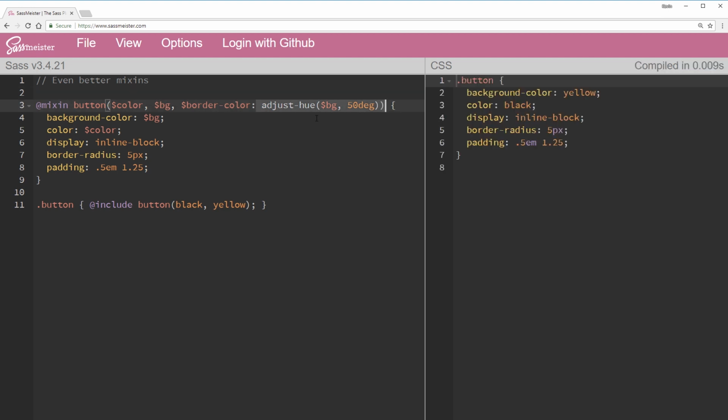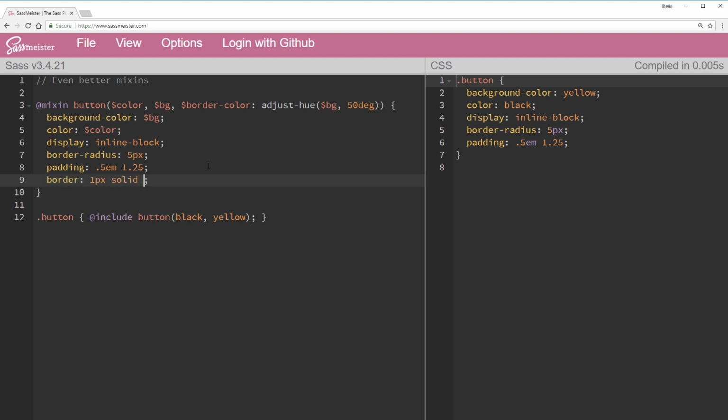So that just gives us an extra argument, but it is an optional argument. So by default, this will kick in every time. So if I come in here now and we want to do border, say 1 pixel solid border color. And now I have my border color showing up there. So it's just an adjustment of the hue. It might look a little weird doing an adjust hue like that, but it's something a little fun that we could just throw in there.